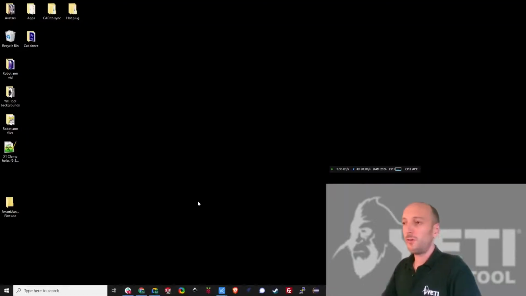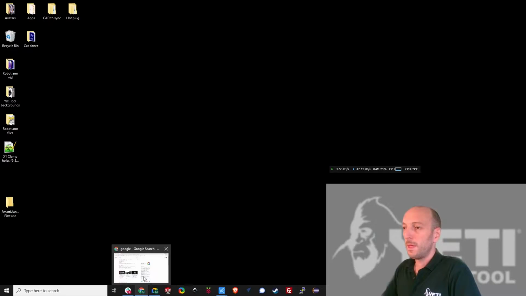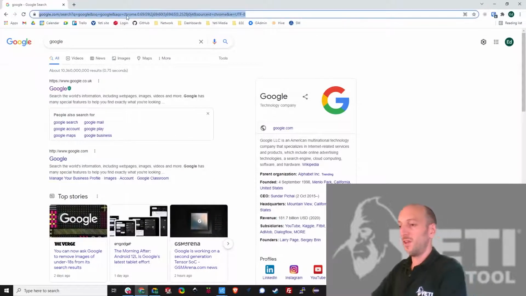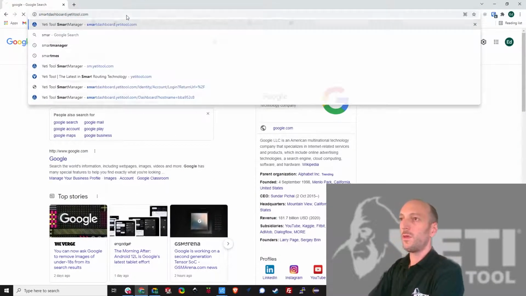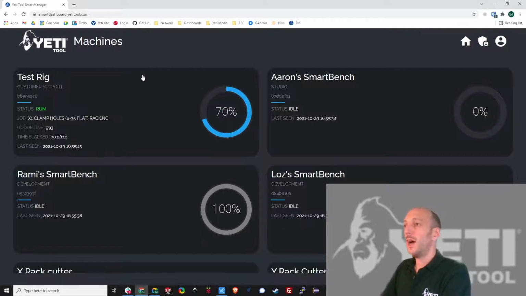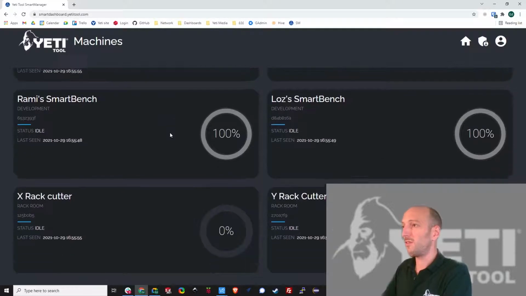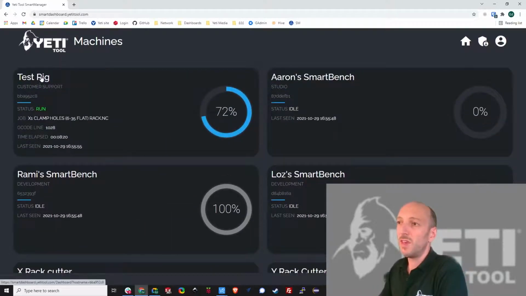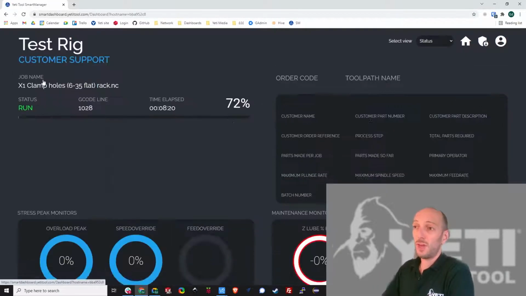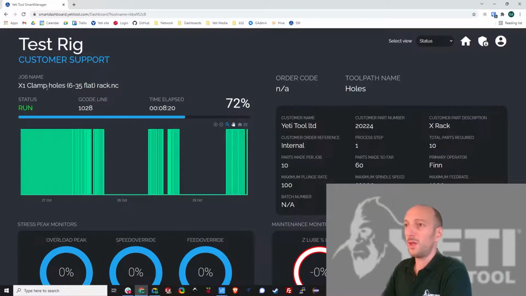I'll start by loading up my Chrome browser and typing into the address bar Smart Dashboard. And it's remembered me from a previous session. I'm straight away presented with all of the machines that are listed under my account and very quickly get a status for all of those machines. And we can see here that on our test rig, which is the example that we're running now, we get a live status as to how that machine is doing.